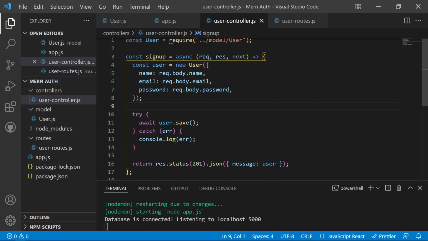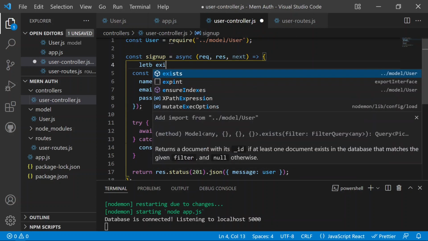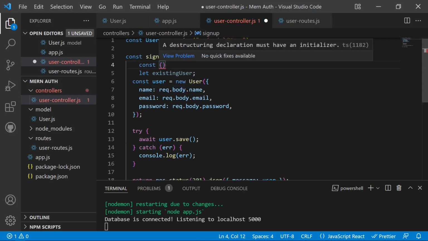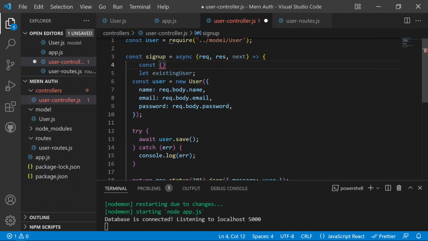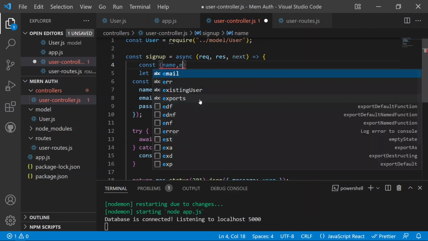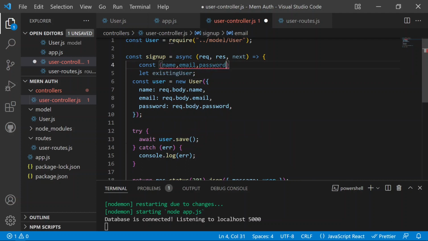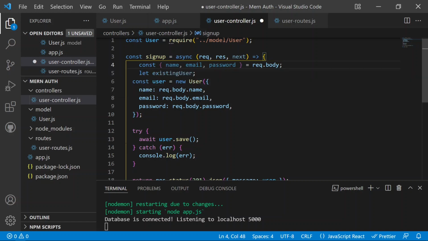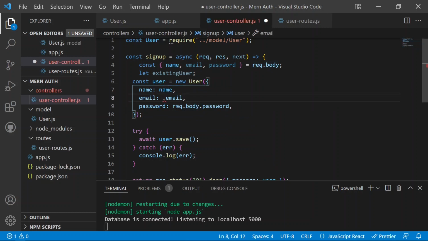So we can create a variable, let existing user. The existing user will be an empty value by default, and then we can also destructure the request.body, because we don't need to always write request.body. So we can create an object and destructure all of these fields from the request.body, like the name, the email, the password. So we are now destructuring everything from the request.body, and instead of name as request.body.name, we can just remove the name, the email and the password as well.